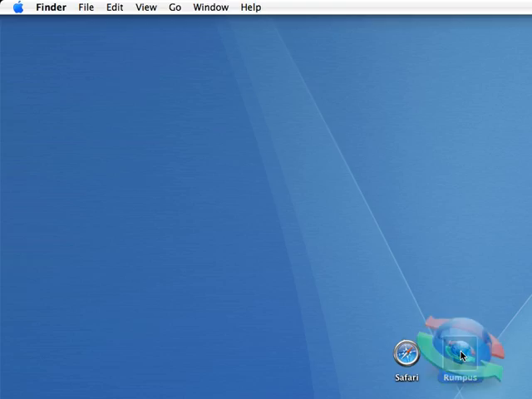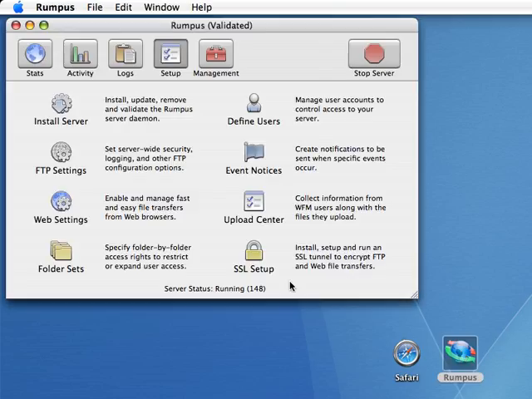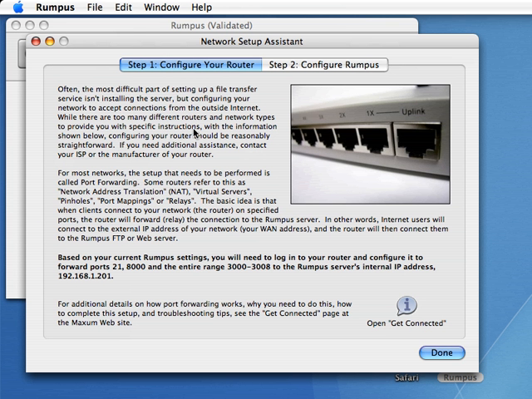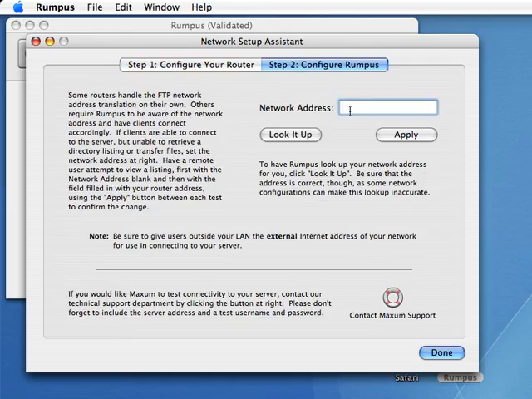Note that some routers perform automatic FTP address translation while others don't. If outside users have trouble using FTP clients, be sure to open the Network Setup window in Rumpus and enter your external Internet IP address in the Network Address field. Many routers will handle this job automatically, and in fact may be confused when the server is configured to use the external address. In this case, the Network Address field needs to be left blank.